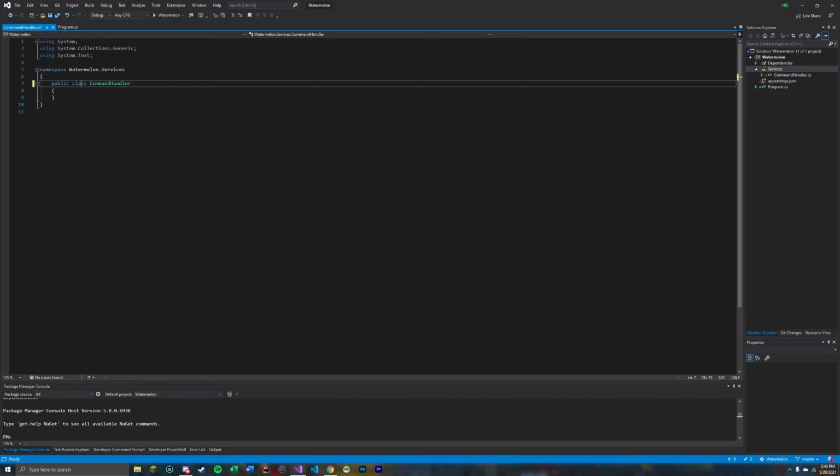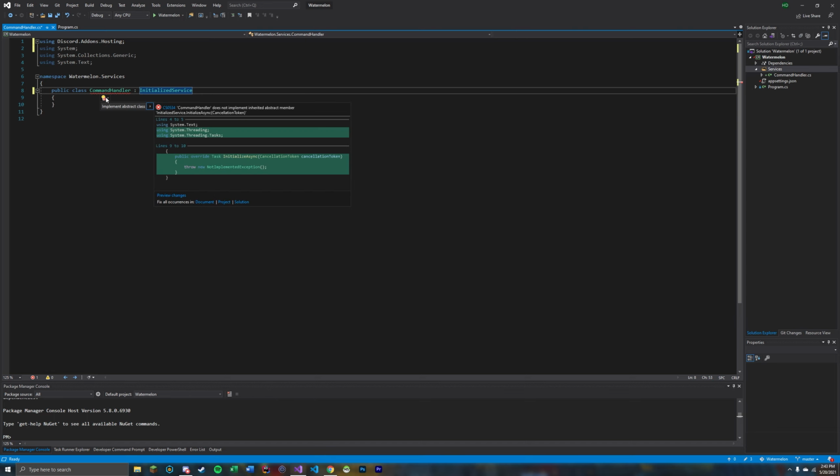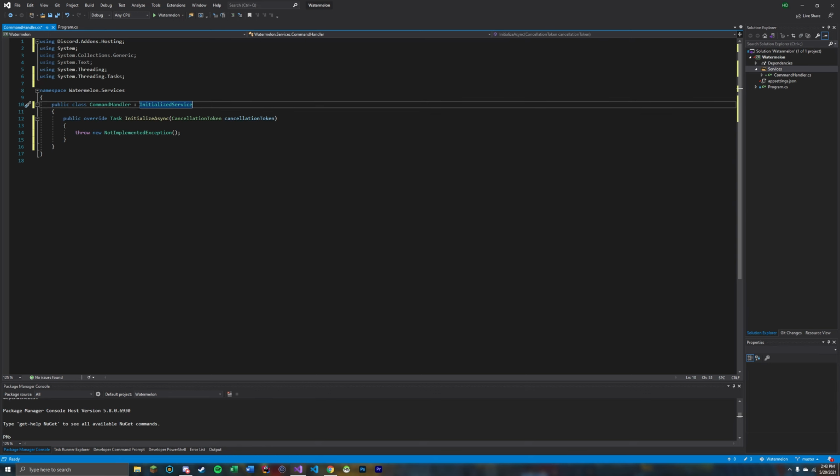The very first thing that we want to change is that we want to give this class a public access modifier. The next thing that we want to do is to inherit this class from InitializeService. We do this by putting a colon here and saying InitializeService. This means that this class will now inherit from InitializeService. Hover over the red line, press the light bulb and say using Discord.Addons.Hosting. Now you will still have an error. If you hover over CommandHandler, press the light bulb, it will say implement abstract class. This is because the InitializeService class, which we're now inheriting, has a task in it called InitializeAsync, which we need to override in the CommandHandler.